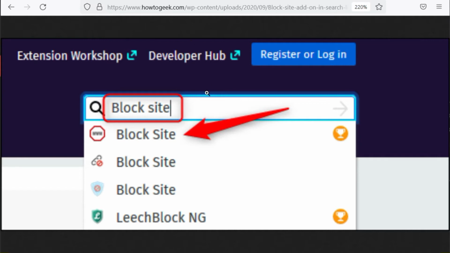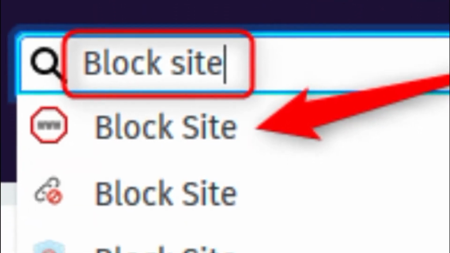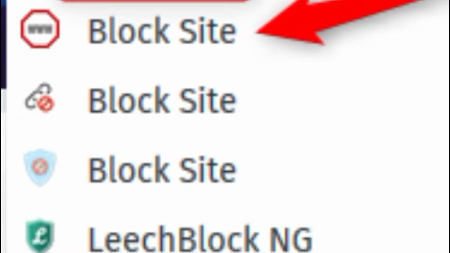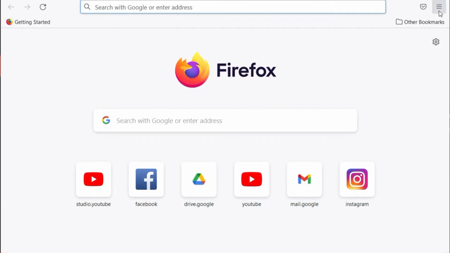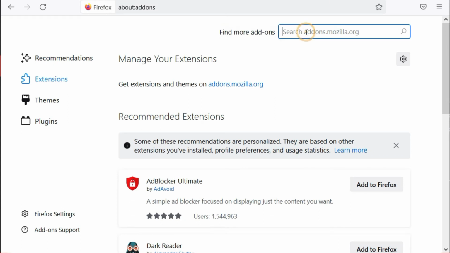If you are using a computer, you can block websites using the free Block Site add-ons recommended by Firefox. First, open Firefox on your computer and click the menu button. Click Add-ons and Themes. Then search "block websites" in the Find more add-ons field.